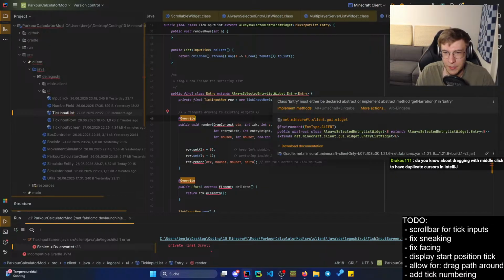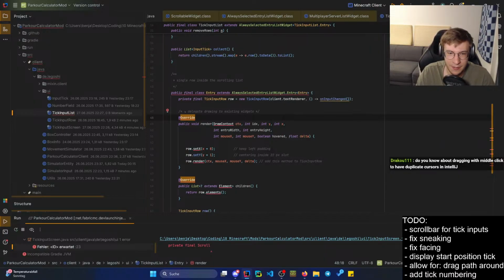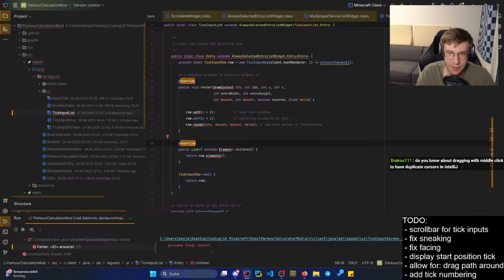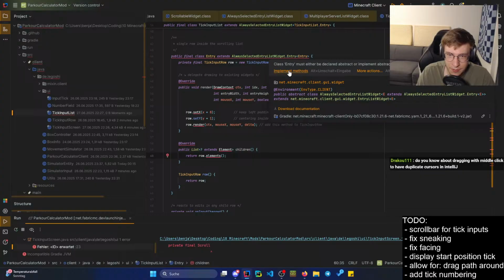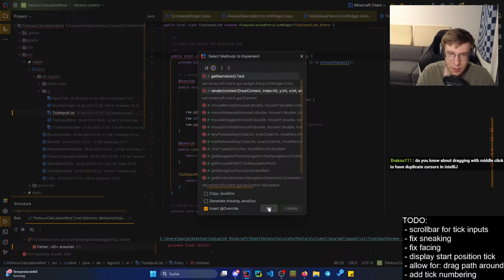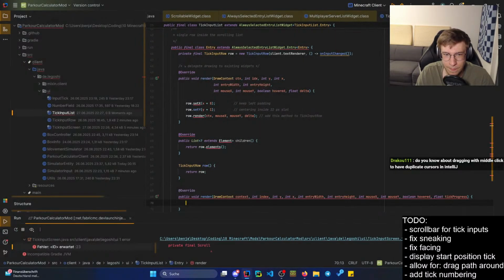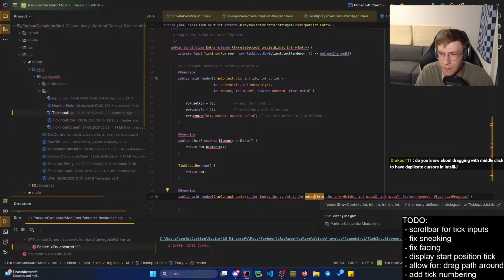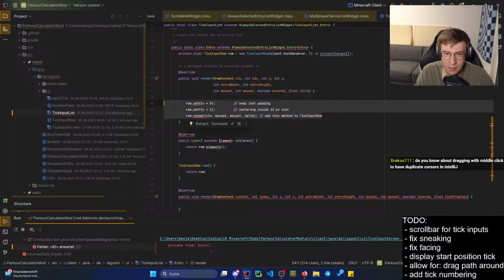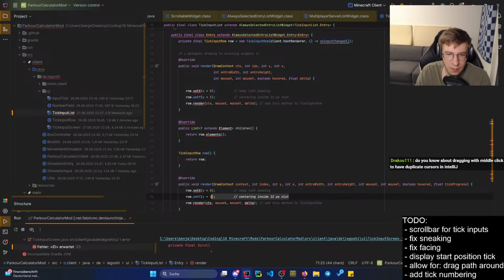Okay, what is going on here? What is even happening? Yeah, this is so annoying. So what do you need? These two. Get narration? Is that required? So the rendering. Context, index, y, x, entry width, height, hovered, and the delta. Okay, so this was actually done correctly. Yeah, ChatGPT is not a help at all with this.